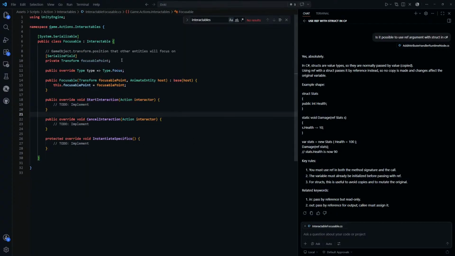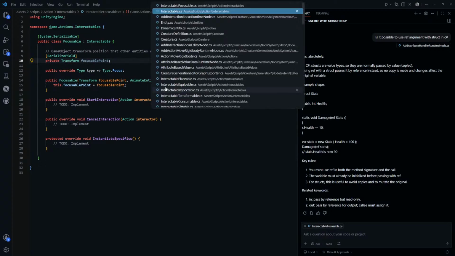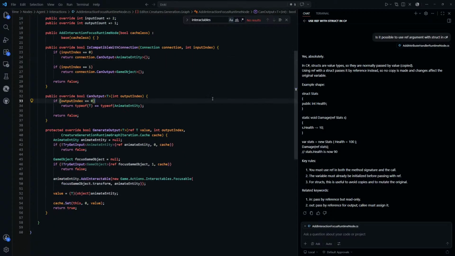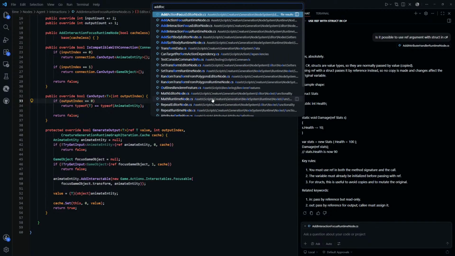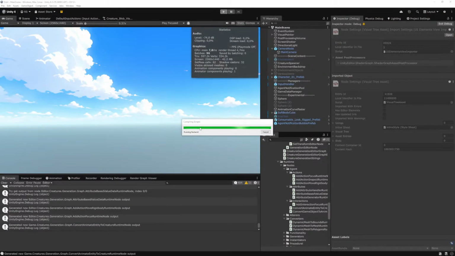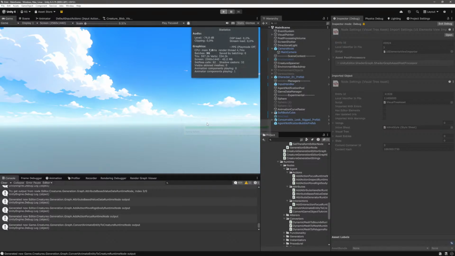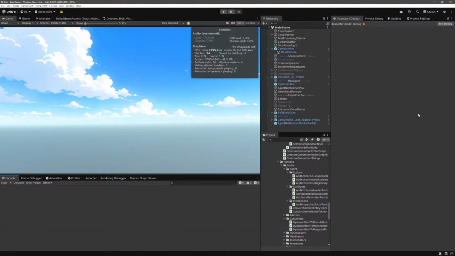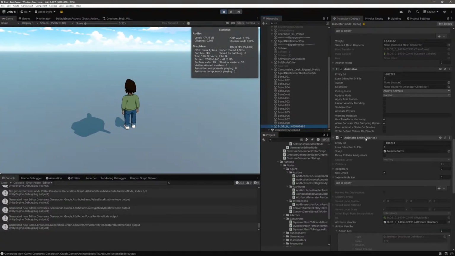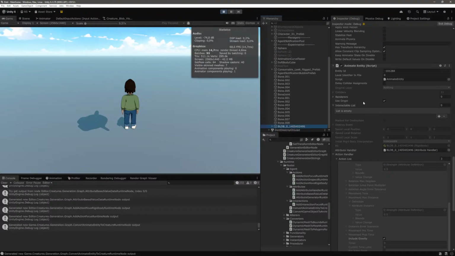Okay. So why isn't it getting added? Ooh, could it be add focus, add interaction focus editor node? Yes. Crazy.